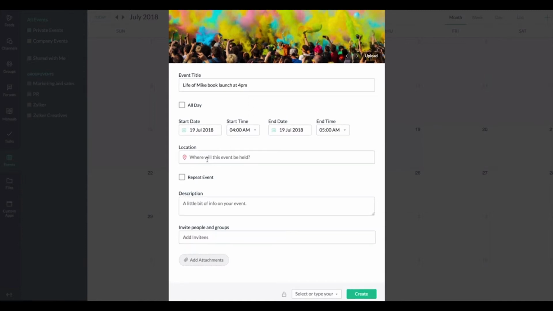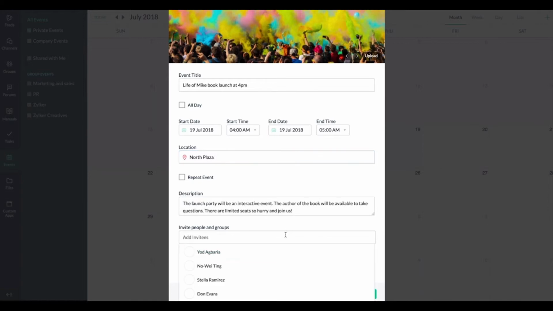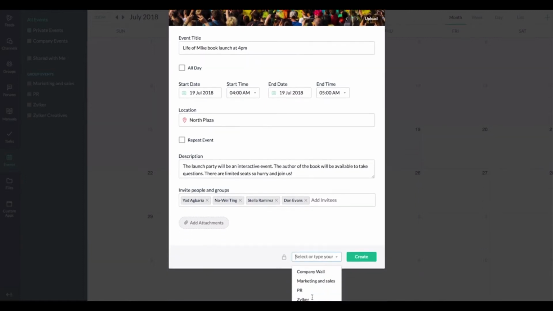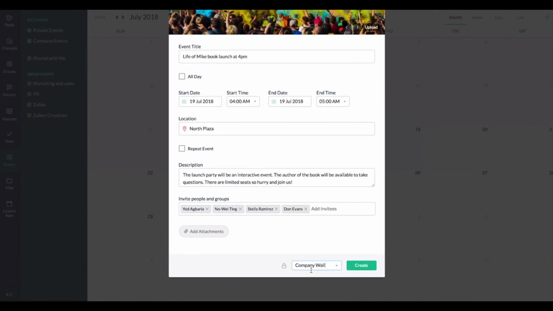Add the people and groups of whom should be invited, and choose from the drop-down menu where it should be shared. Events can be public or private, depending on who is invited. Then you can look at a monthly view and see all the different events within different groups, shown by color code.